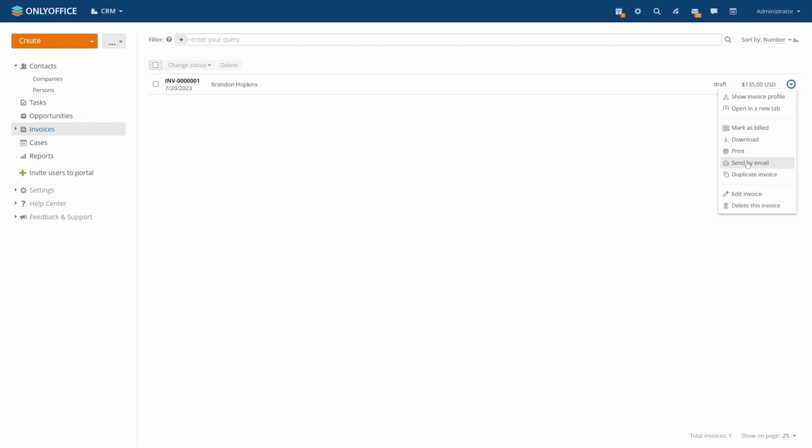And then from here, if I drop this down, I could mark it as billed, I could download it, I can send it by email, which integrates within either the mail server, or you can link this up to other things. We're about to dive into that. Duplicate, and of course, if we want to, we could delete it. Now, there's a lot of other stuff, reports, cases, but that's definitely something you're going to want to explore.